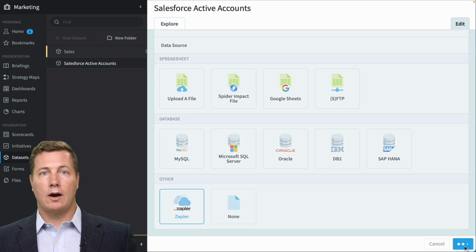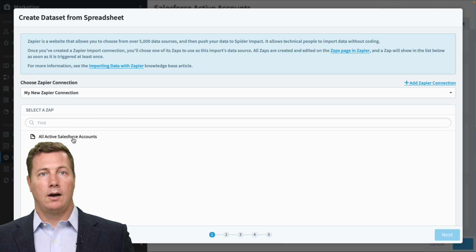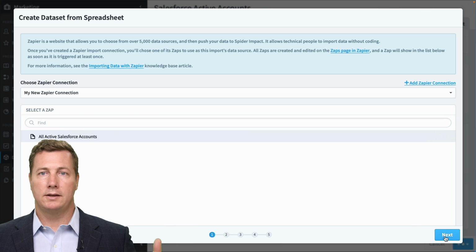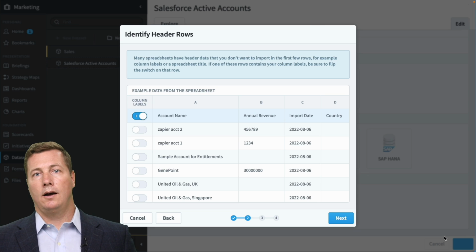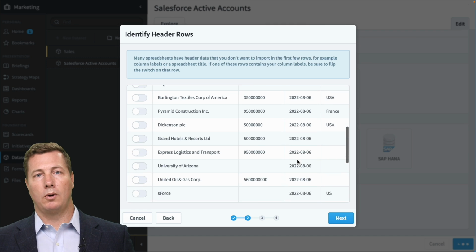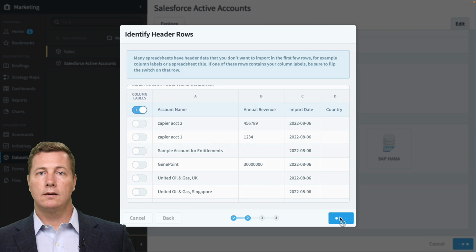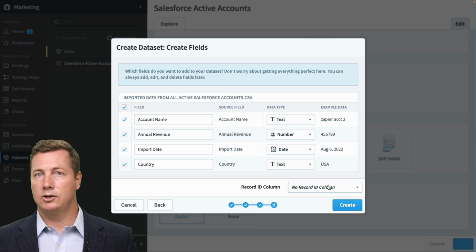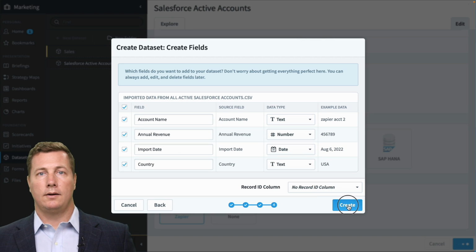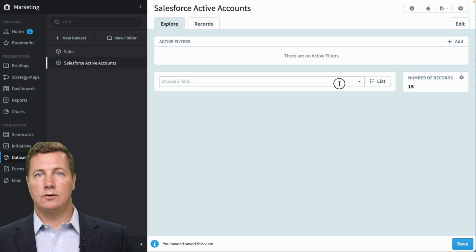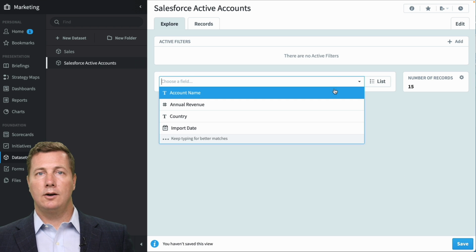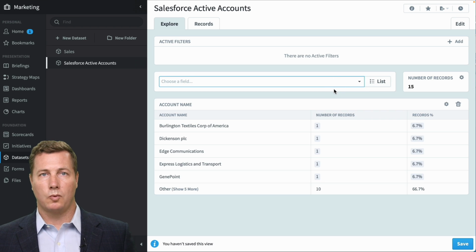And the way you use that in the software is just like any other data source. You choose it from the menu. There's going to be a list of all the Zaps that are coming in. You can preview your data. You can ignore rows, that kind of stuff. And then you choose any transformations. We're not going to transform the data. Choose which fields you want to create in your data set. And here we have all of our Salesforce records right here in Spider Impact.